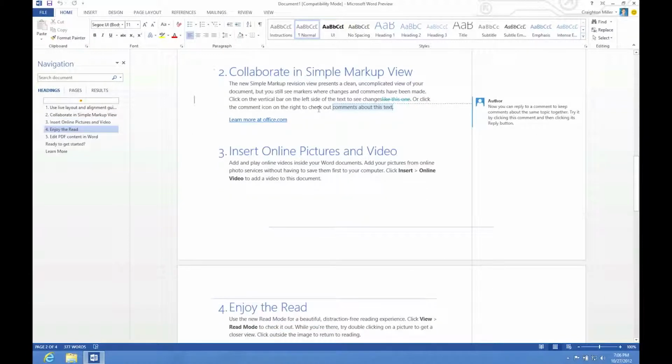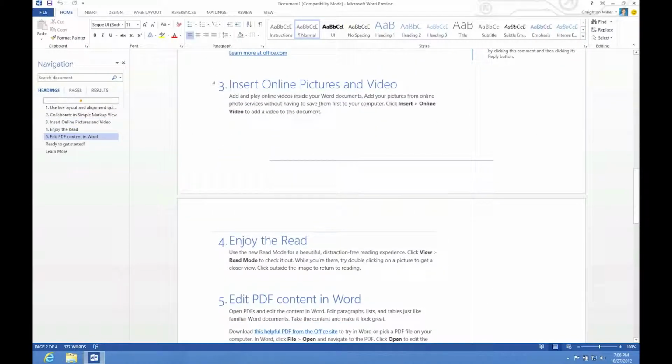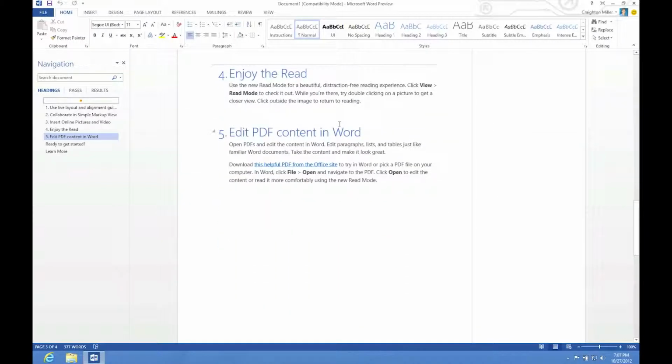Number 3, which I think is kind of cool, is that now you can add online pictures and video directly into Word. So if you have a YouTube video or an image from a website, you can now insert it directly into Word, so you don't have to save it to the desktop and then drag it in and have it be a part of Word. It can now be linked from the internet, which is very nice to have if you don't want to go through that process, or you may have limited disk space.